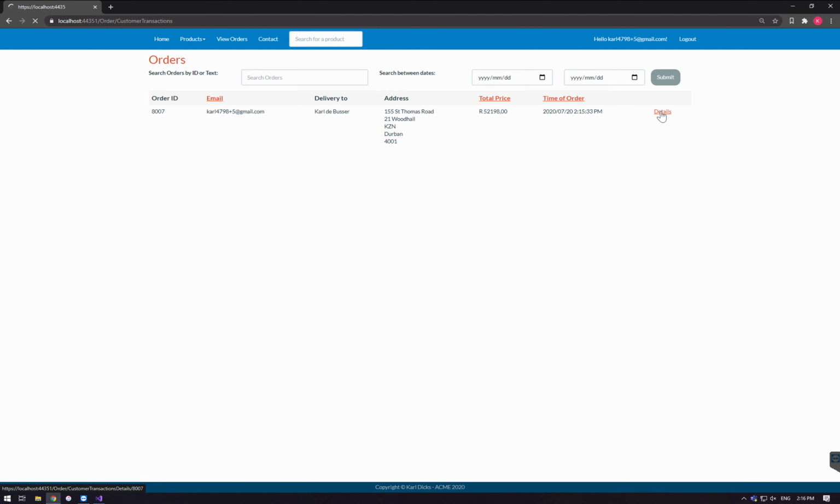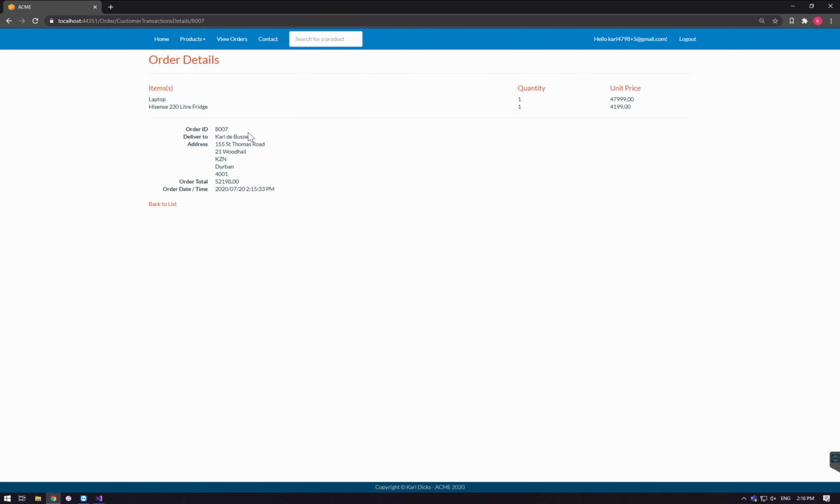If I click on details, it's going to say the ID, the delivery, delivered to, name, address, order total, and order time and date. It's also going to say the items that were added, so it's got itemized billing. So it's going to have a laptop, the product name and the quantity and the price. And that's what it does for order details.